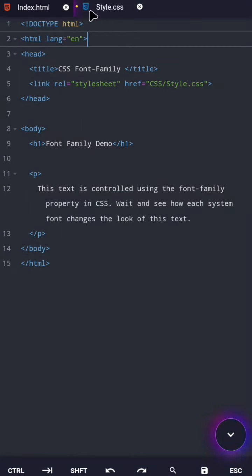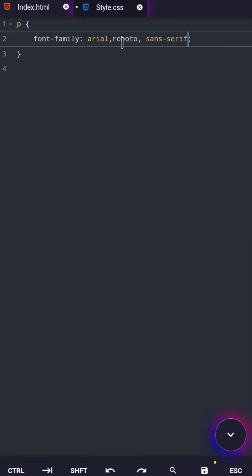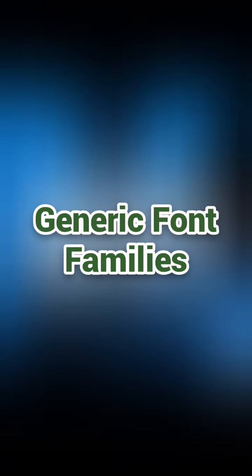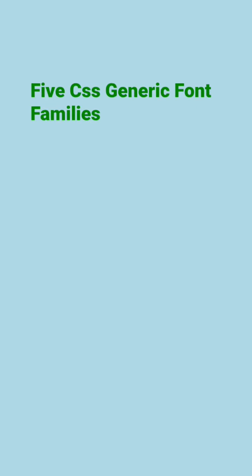In my previous lesson, I added 2 fallback fonts, plus their generic family, which is sans-serif, to the font family property. You might be wondering, what exactly is sans-serif, and why is it there? This is where generic font families come in. In CSS, we have 5 generic font families, and sans-serif is one of them. Stick with me till the end, and I'll show you the remaining 4.